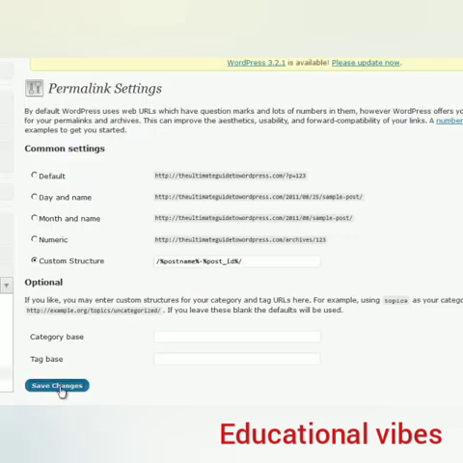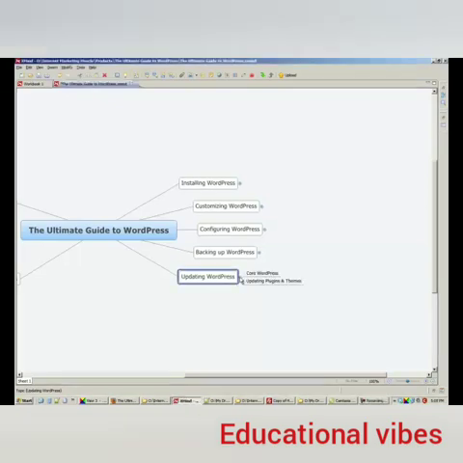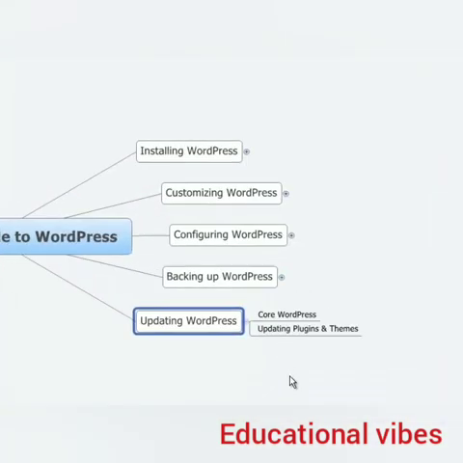Then click Save Changes, and you're done. Okay, there's one last thing to talk about when it comes to the Ultimate Guide to WordPress, and that is updating WordPress. There are two basic parts to update. One is the core WordPress, and that consists of files and database, as well as updating plugins and themes. So let's hit core WordPress first.